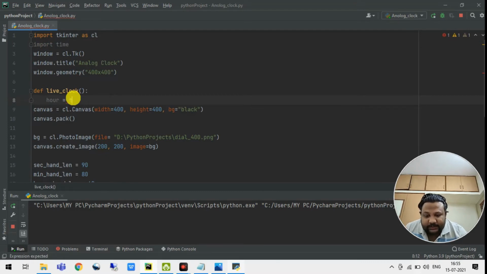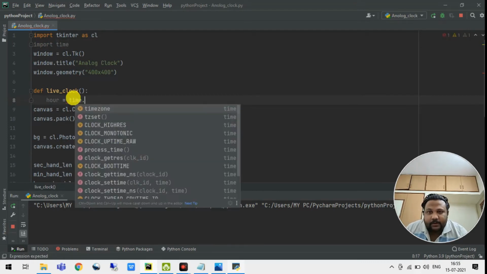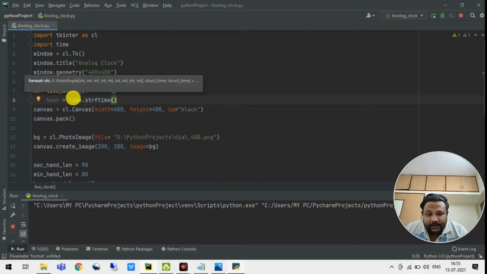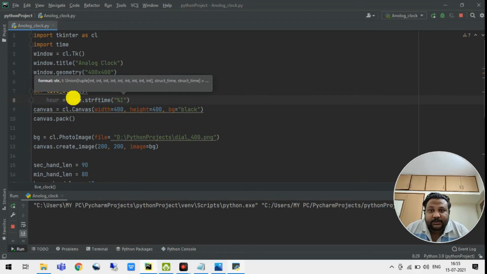So we need to use the module name time dot, and call a function which is available in the same module, which is strftime. Here we need to provide an argument in the form of a string, which is %I. When you mention %I, it will extract the 12-hour information from the server. If you mention %H, it will take 24 hours.